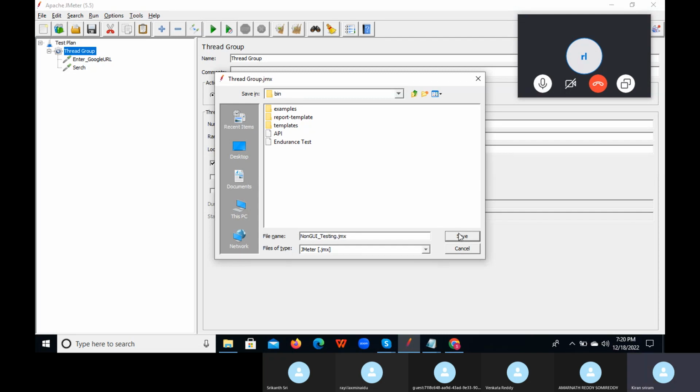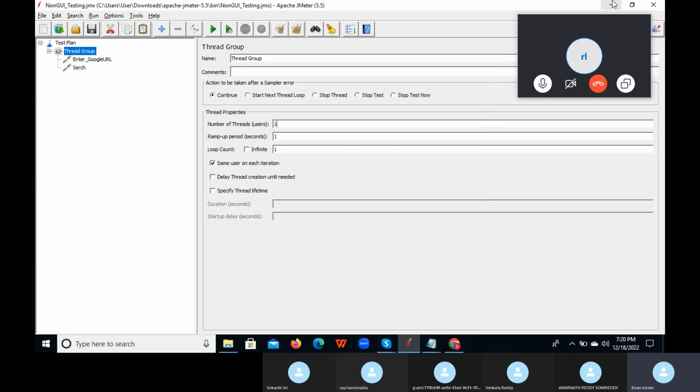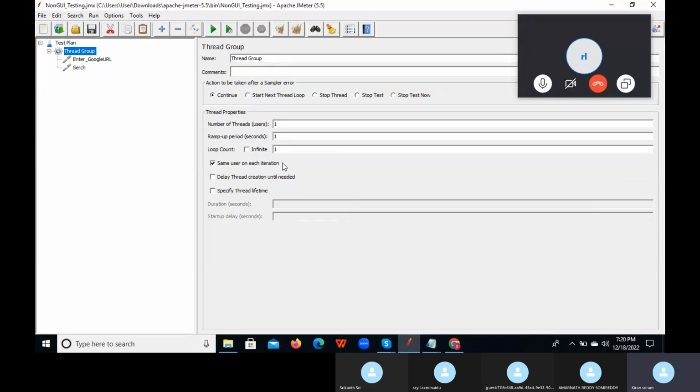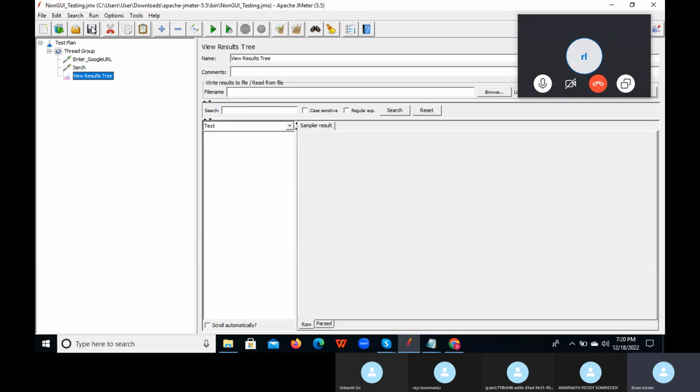Non-GUI testing. Save. Just will execute. Single user point will execute and we'll observe the results. So I saved. Now we'll execute this, which means we are validating whether the script is working fine or not. You can observe.